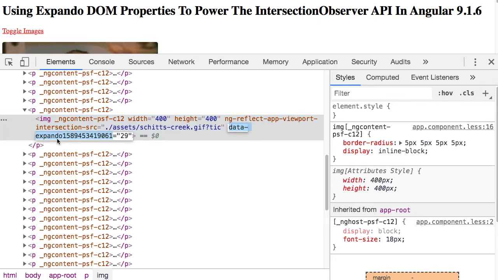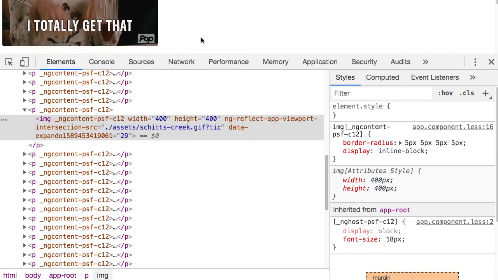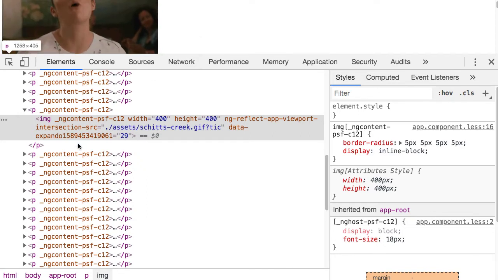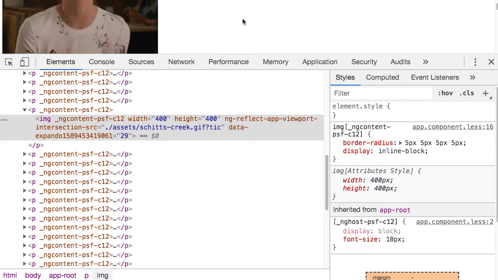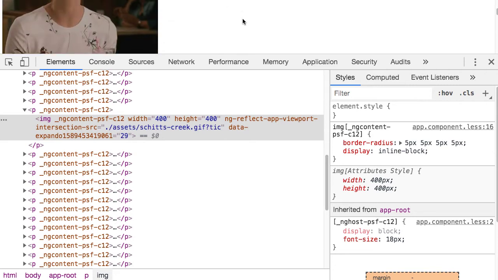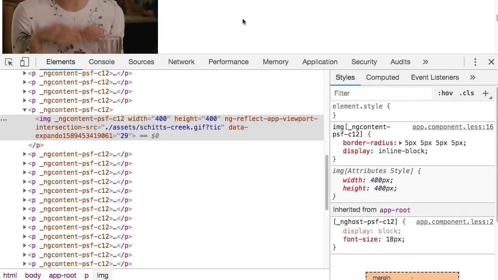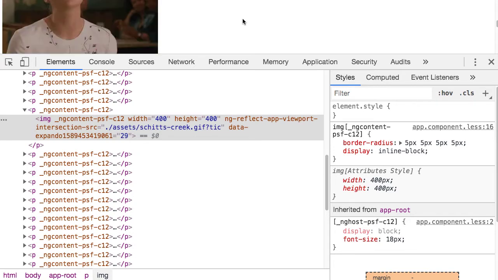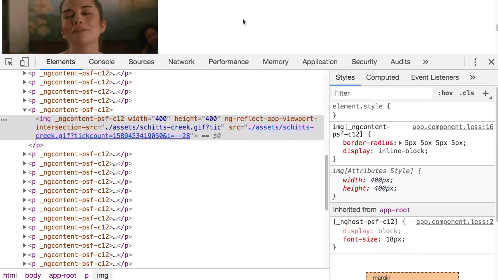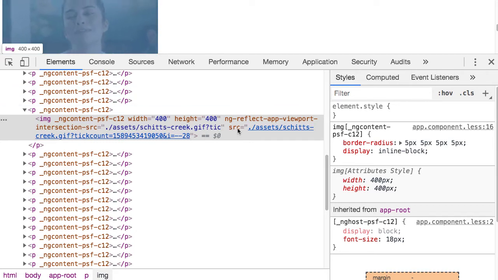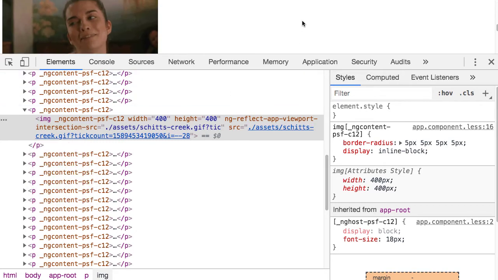expando. So what we're going to be doing is using the expando property to keep track of an image element and associate it with one of the intersection observer callbacks. As we scroll down, what you'll notice eventually is that this expando will be replaced with the source of an image. Where is it? It's in here somewhere. There it goes. You can see now the source attribute has been added and that expando property has been removed. So what's going on?